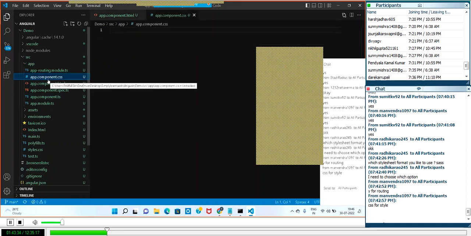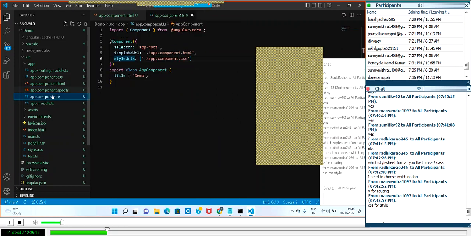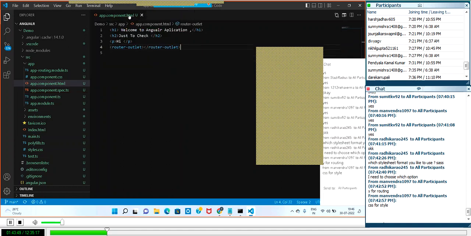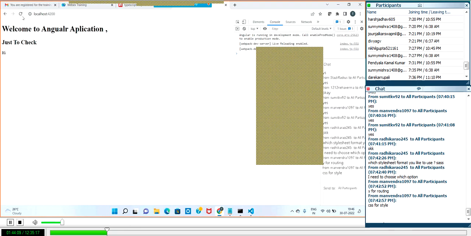See here we have the app.component.css file, app.component.html file, app.component.spec file, app.component.ts file. So we have four files. Under those four files, we have to use only the HTML. You just remove everything, it's fine, and just add this: Hi, welcome to web application. See, now going back and check. Automatically this will give us the output.